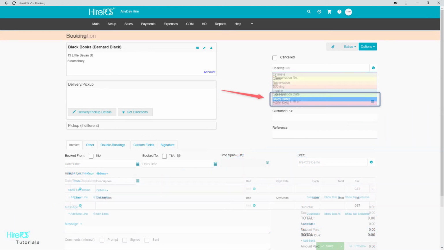There are three additional, less commonly used modes: contract, sales order, and credit note, which have special purposes and will be covered in another tutorial.